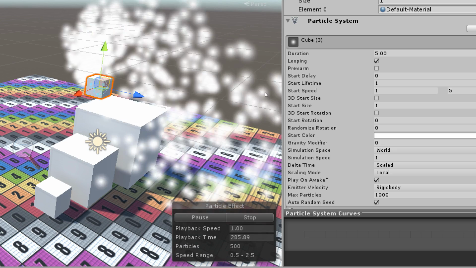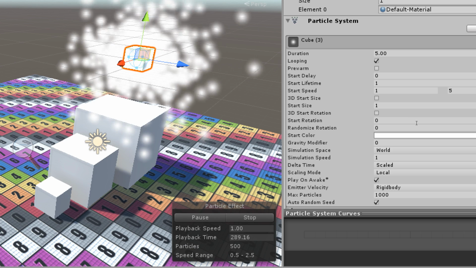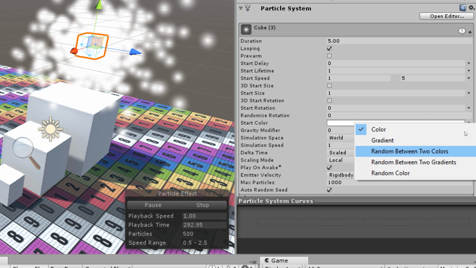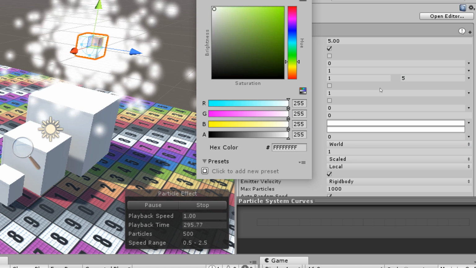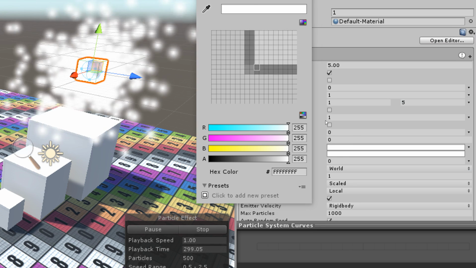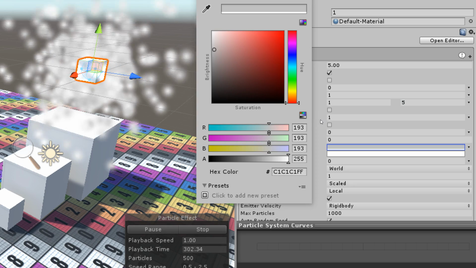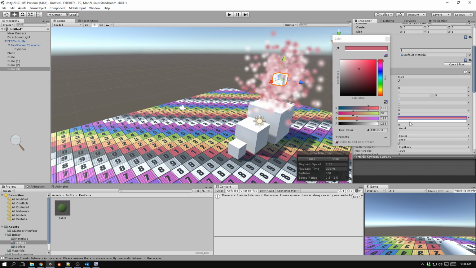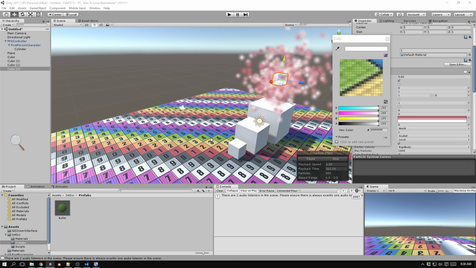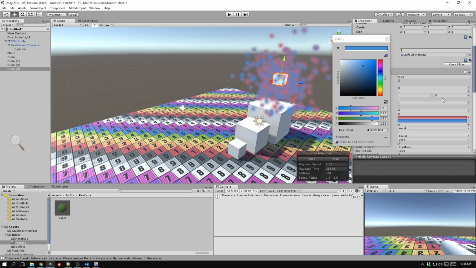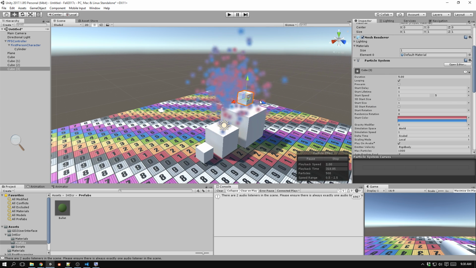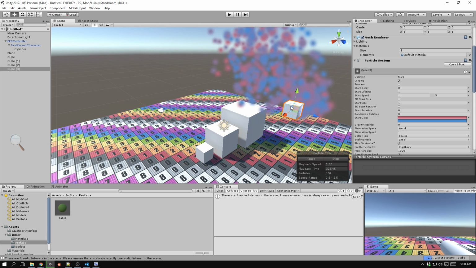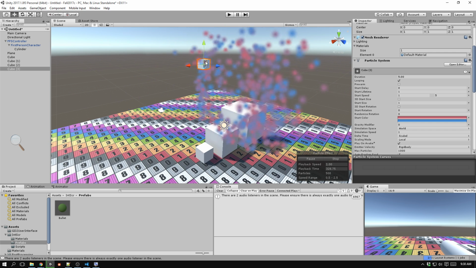And so that can be really useful to you. But you're right, there are a lot of them. And so if we go to our start color and do the same thing, random between two colors, we can set our first color. And we can set our second color. And they will be variations between those two colors. Pretty cool, right?